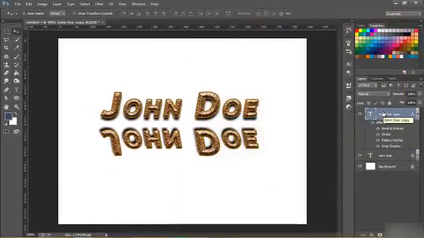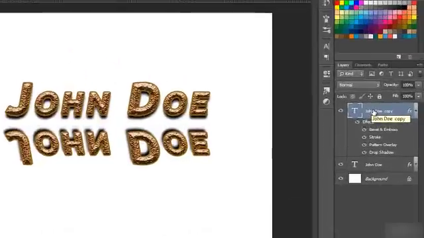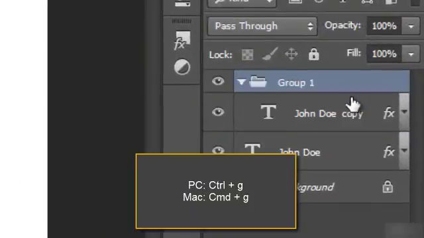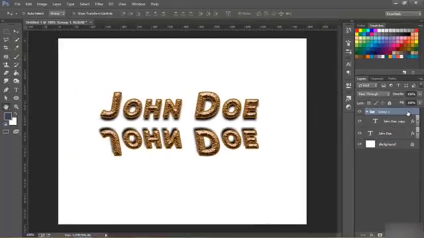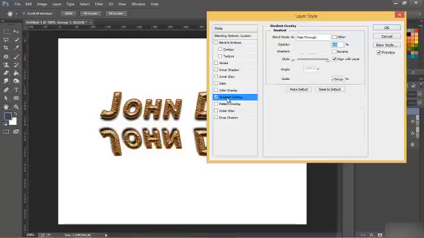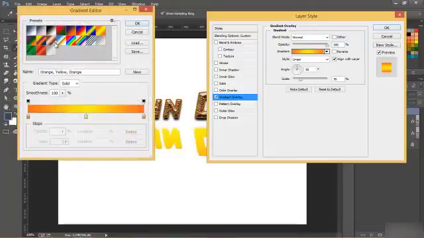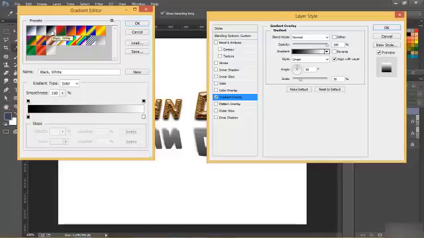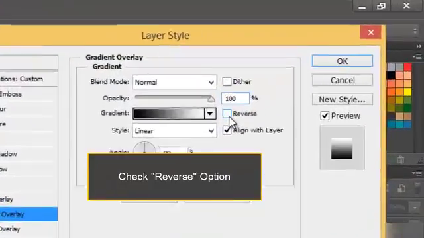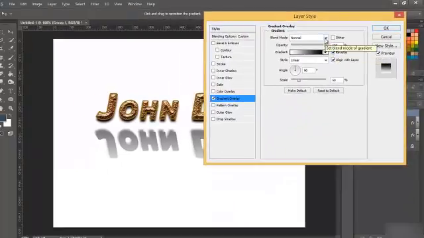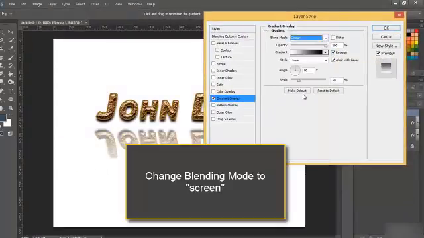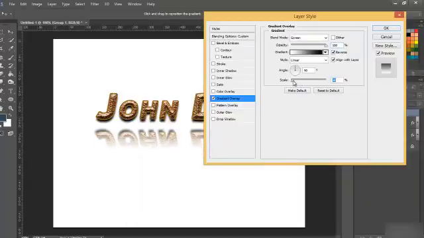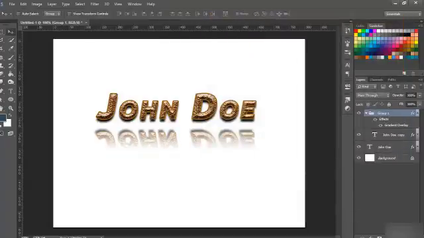Now we will create one kind of reflection, but how? We will create a group here, Ctrl G. Now we will provide a gradient here, gradient overlay, come here. Now make it just use the scaling option to make it perfect. Whenever you are happy, click OK. Now lower down the opacity.